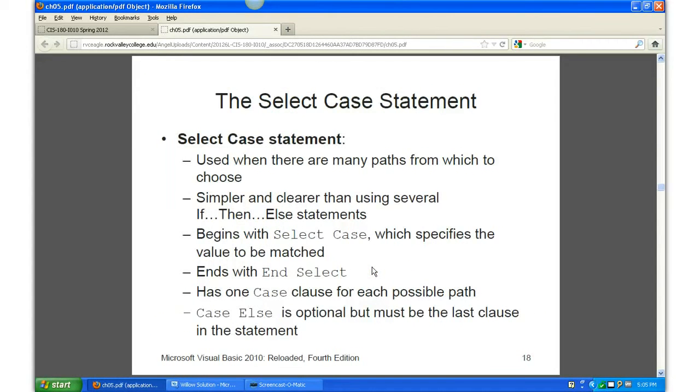Next is the select case statement, which is used a lot in programming when there are many different paths to choose from. I would say more than 3 or 4 paths. It's simpler and clearer than using several if then else. It begins with the words select case, which specifies a value to be matched, and ends with end select. So you have select case and then end select.